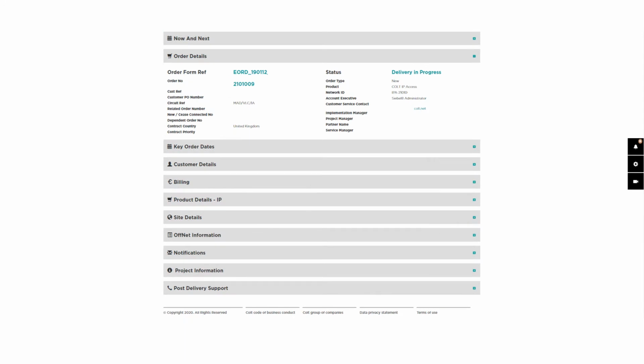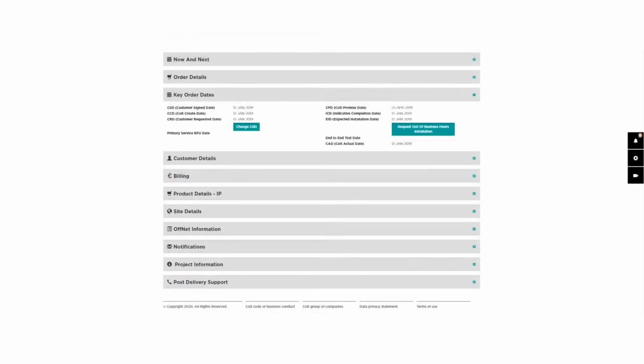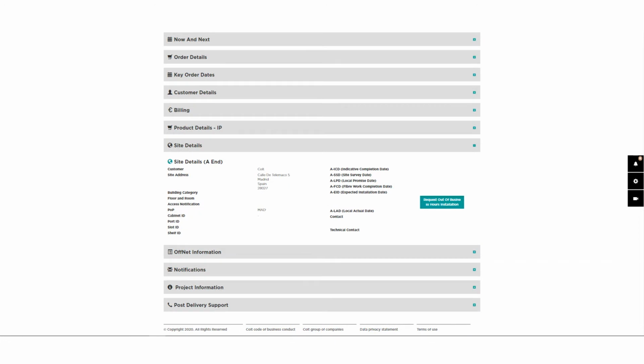In the order details, you can find the order number, circuit reference, product type, and the name of the order manager. In the section Key Order Dates, you find the most important data of our order, from the customer signed date to the actual date. Under Site Details, we can find our A and B end information, and we can also see who is registered as a technical contact for this particular order.